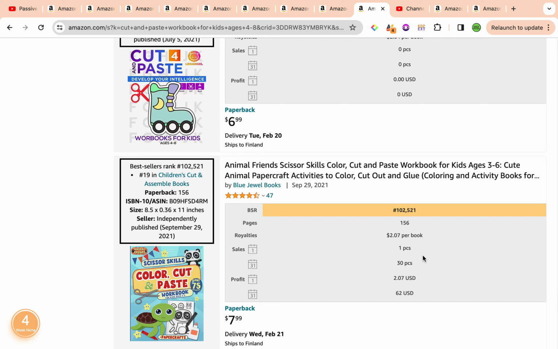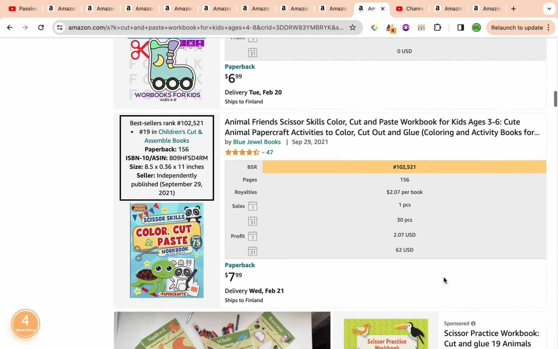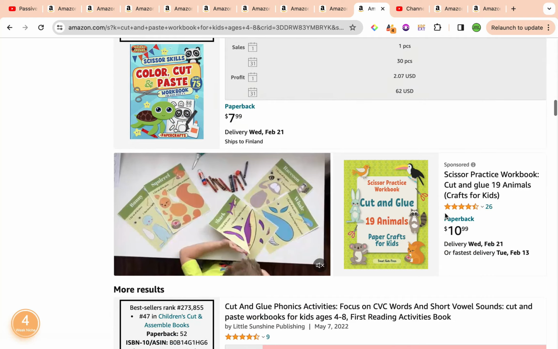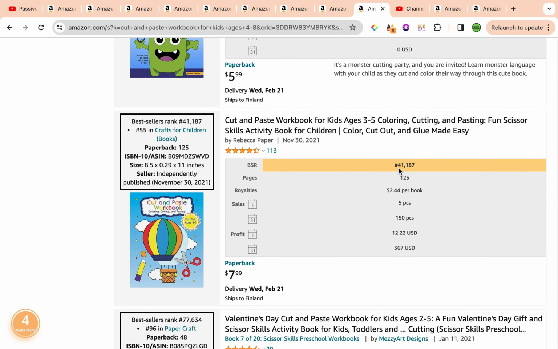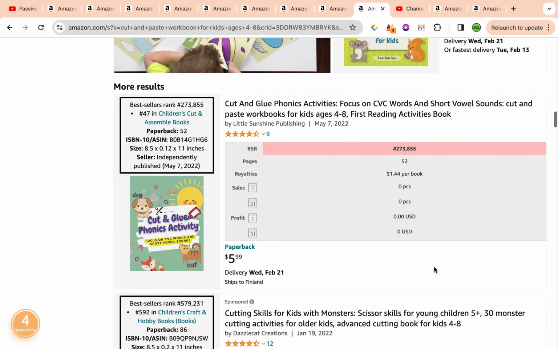I know it may not sound like a lot, but it really does add up, especially if you create a really good book and then move on to the next and have that in your dashboard. You're going to make a lot of really good profit if you pay attention to the interior and the cover as well. So this one is selling around 30 books per month, generating around $62. This one here also has a bestseller rank of 41,000. It is selling around 150 pieces per month, generating around $367. So that is good to see.